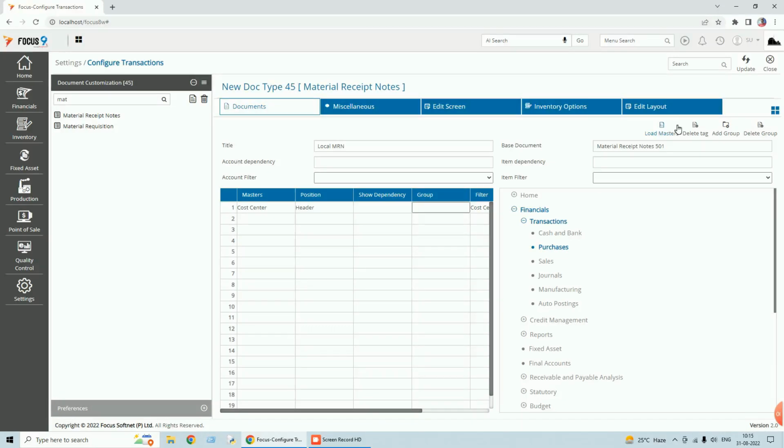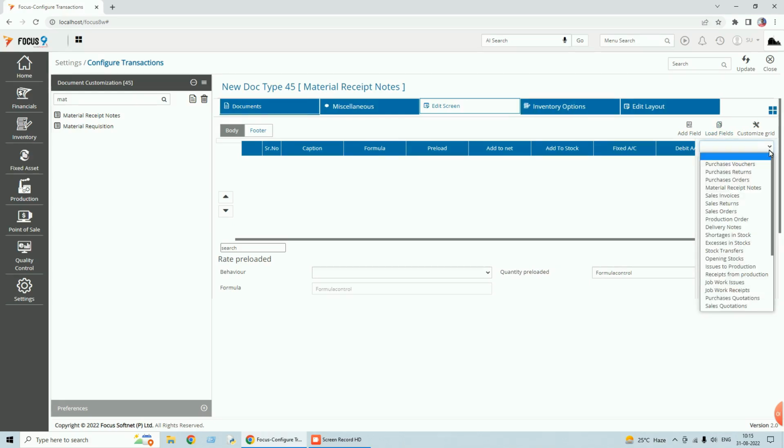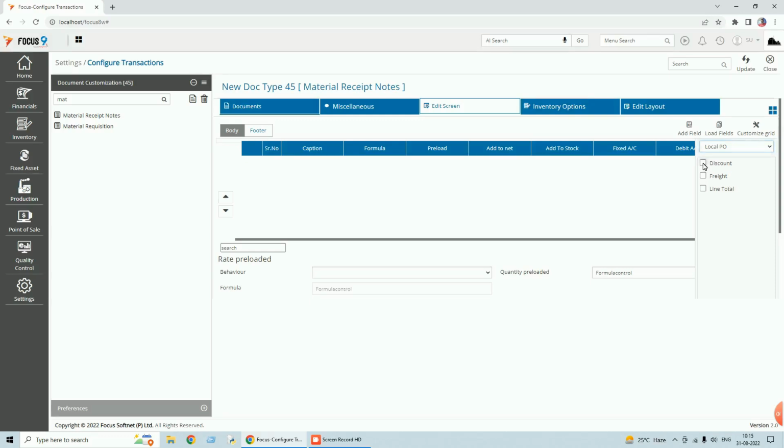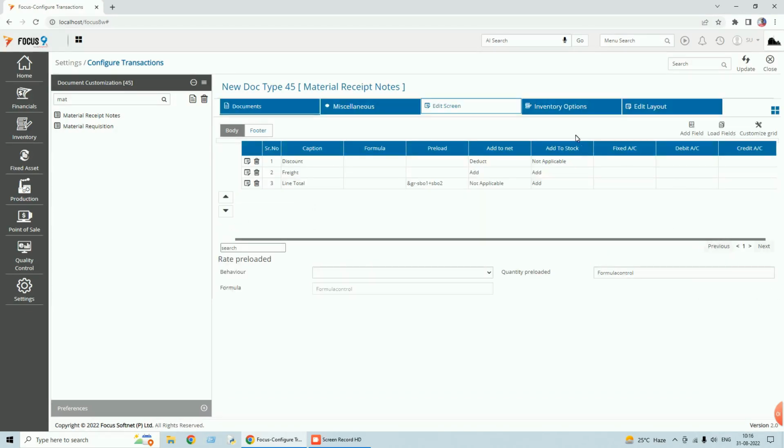Then I want to copy edit screen fields also, so I will click on load fields. When I click on load fields, it will ask from which form you want to copy. I'll select local PO, select whichever fields I want to copy, and then press OK. All the fields will be copied here.